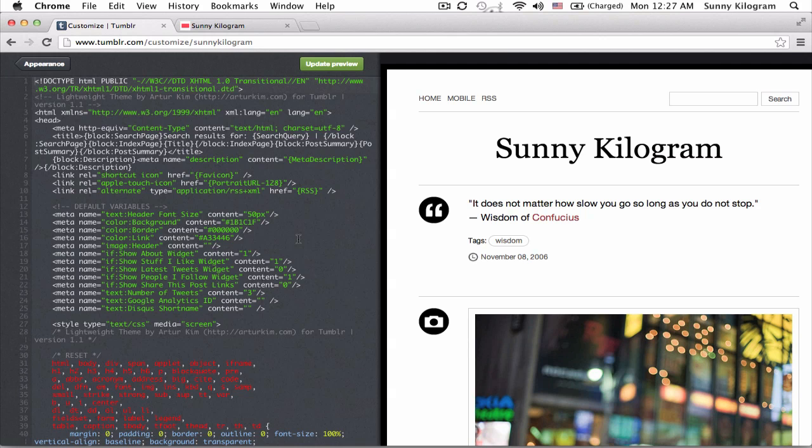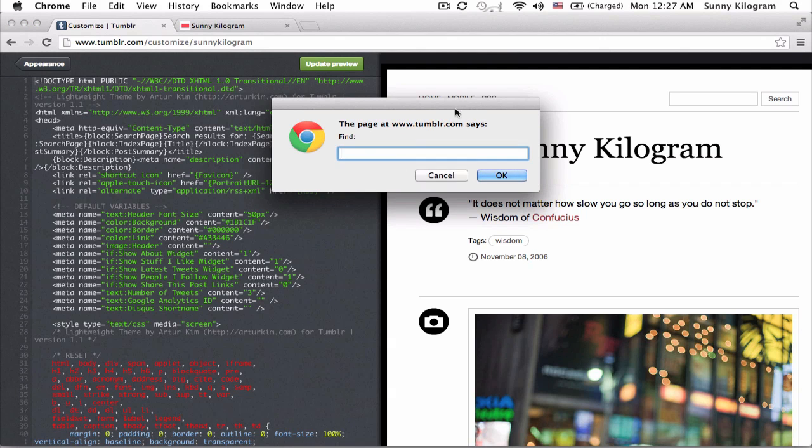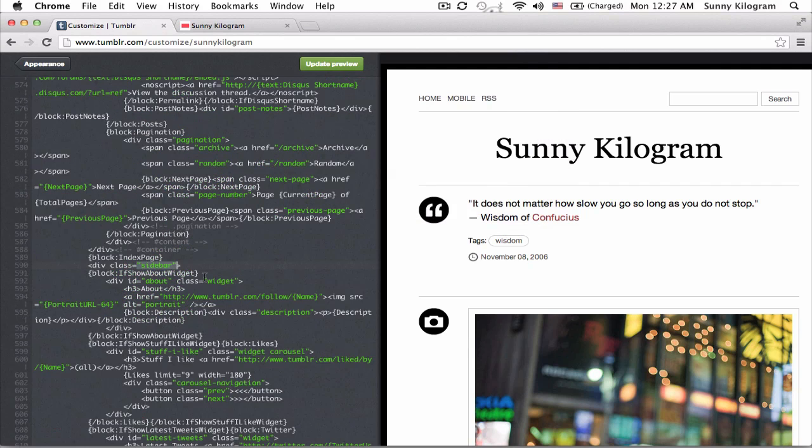Go ahead and type Control F, or Command F if you're on a Mac. We just want to find a snippet of code. And let's look for sidebar, the word sidebar in quotations. Okay, so now it's found sidebar for me. And I'm actually going to add my code right underneath this line.